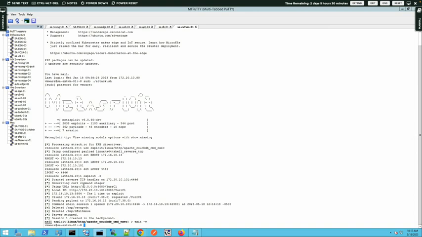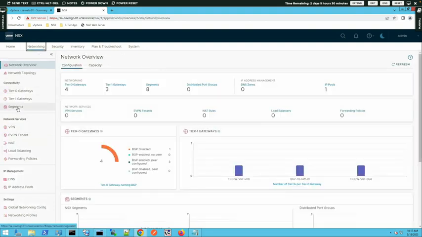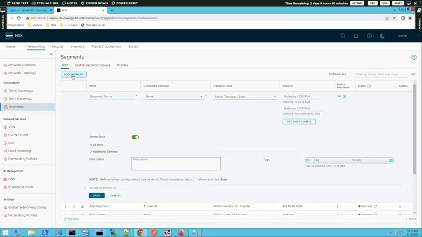Well, now we're going to go back to NSX. Where is Chrome? There's Chrome. We're going to go back to NSX, and we want to go back to networking because we're going to create a segment just for our attack, and we'll call this our security segment.